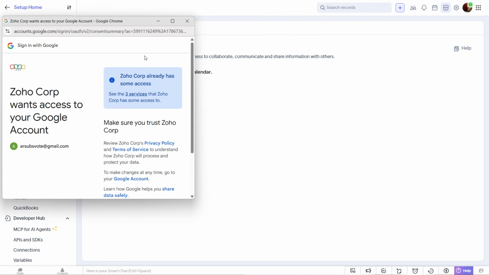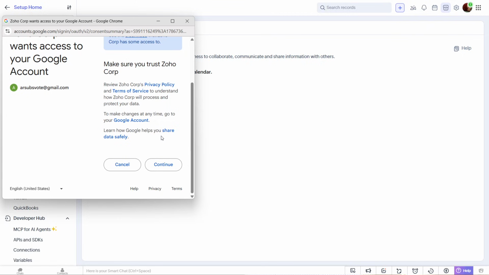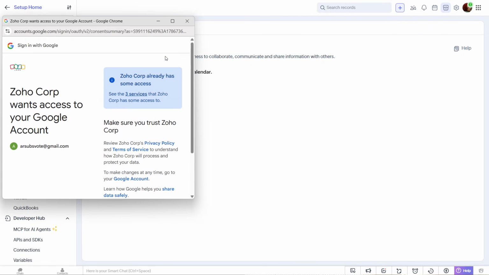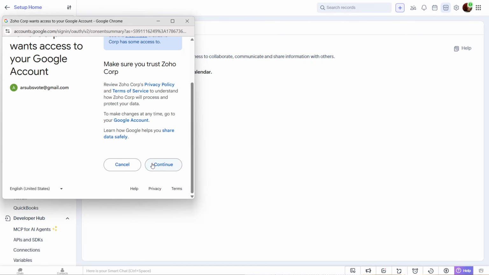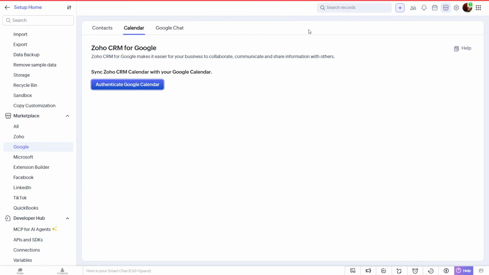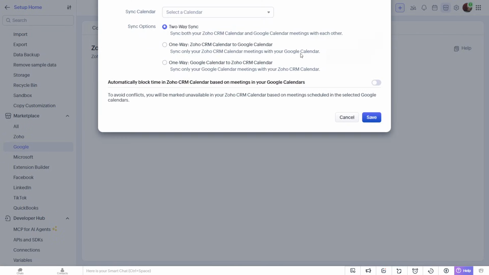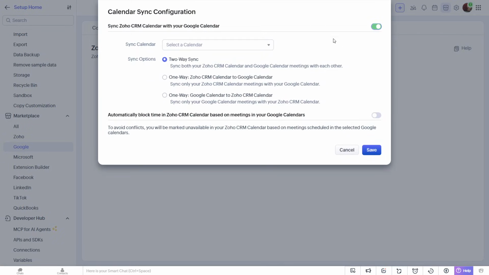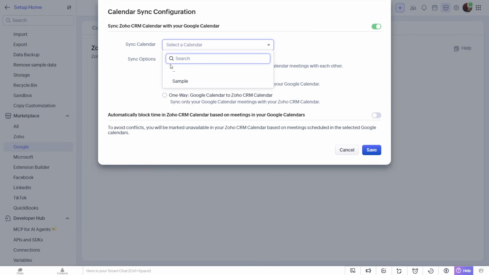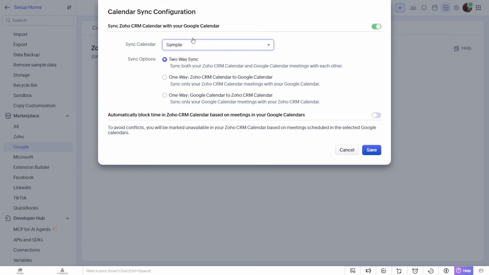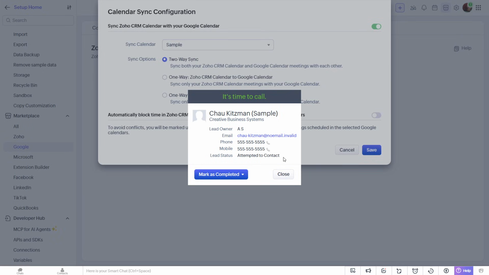After that, you may be asked to confirm what level of access you want to allow Zoho. Select the access you want to grant, then click Continue again to move forward. At this point, a pop-up should appear from the top of the screen. This is where you'll configure how the sync will work. First, use the first drop-down field to select the calendar you want to sync. Be careful here and choose the right calendar, because this determines which events will be shared between Google Calendar and Zoho CRM. Next, choose your sync option.